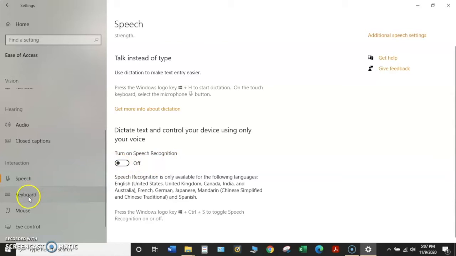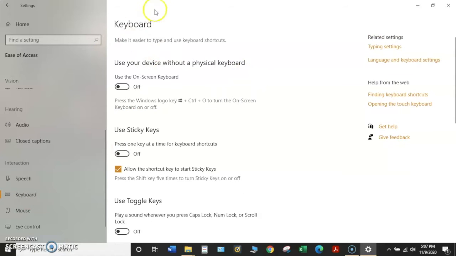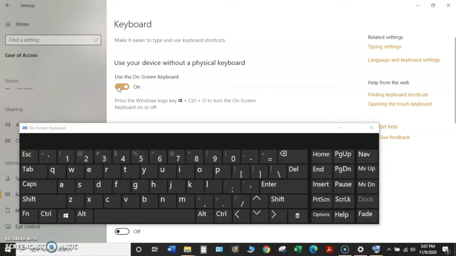The next category is Keyboard, and we'll click on Keyboard. Keyboard options make it easier to type and use keyboard shortcuts. So for this one, you can use your device without a physical keyboard. If we click on the off button here, we turn on the on-screen keyboard. So now you'll see the keyboard up on your screen.